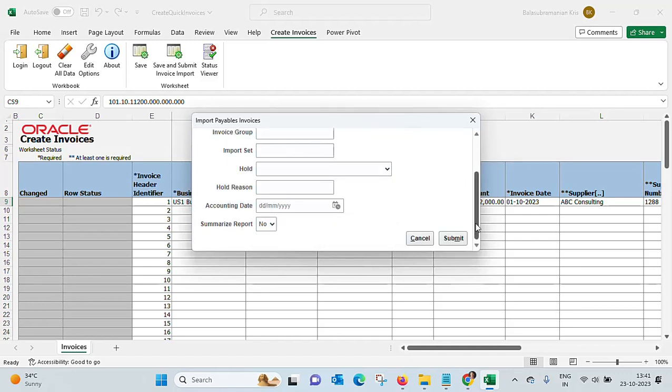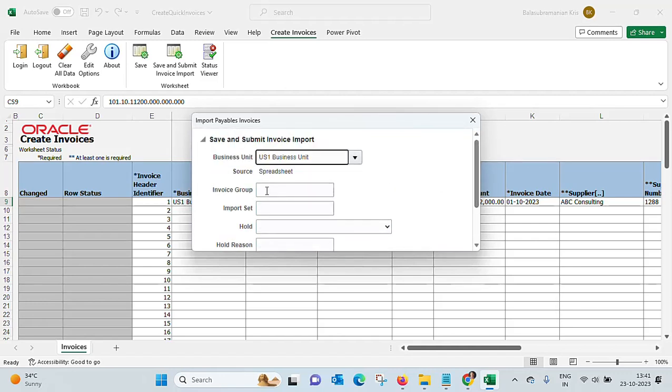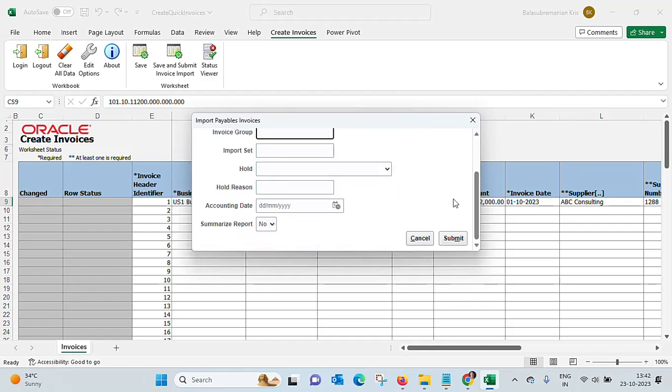Once we're done with the BU, then you can fill in whether you have any invoice group or import set. The reason for these two is that you can import only the invoices which belong to a particular invoice group, or if you give the import set, the system will import only the invoices related to that import set. It won't import all the invoices, because in a company there will be two or three persons importing invoices. At that time, if you define this, it won't pick all the invoices from the spreadsheet.